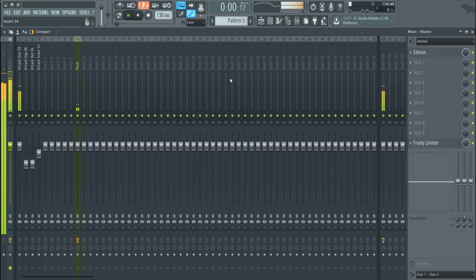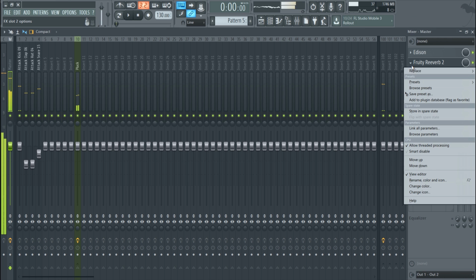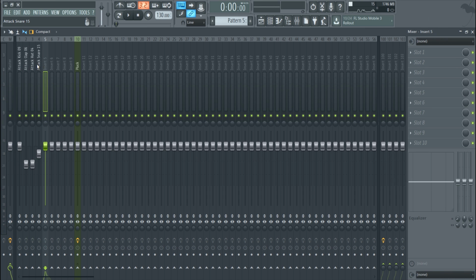You might stumble on a problem where you put the effect on the master. You might have put the effect on the master channel, right? The master channel is everything. It's all of the things you have in the project. So you might have put it here, and of course, if we put a reverb here, everything's going to be reverbed. So that's one of the things. You want to add effects separately on each.